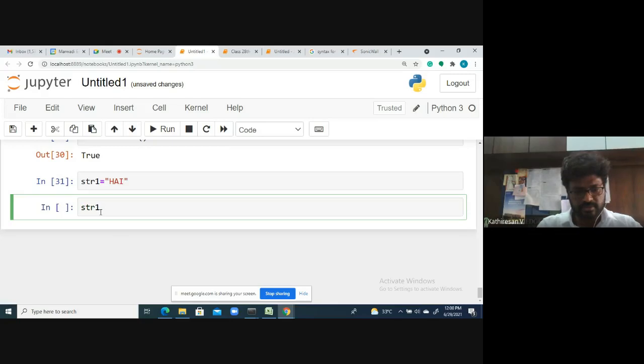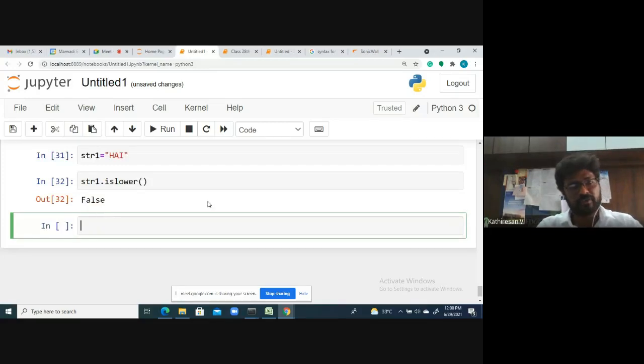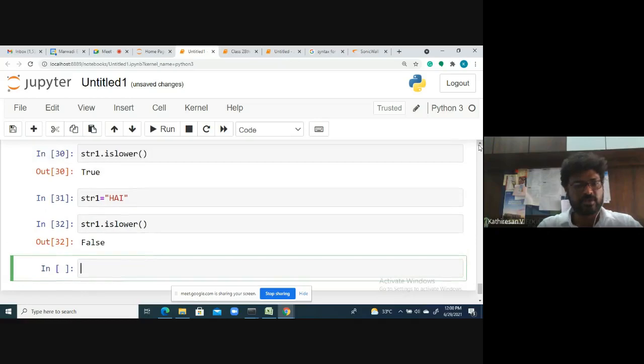str1.islower() Now we are getting false, right? So it is used to identify whether it is a lowercase letter or not, I mean, a capital letter, or how it is represented. It is used to identify that. So you can check with all the functions.